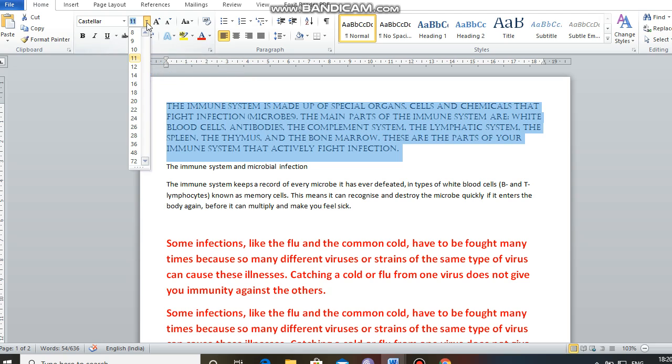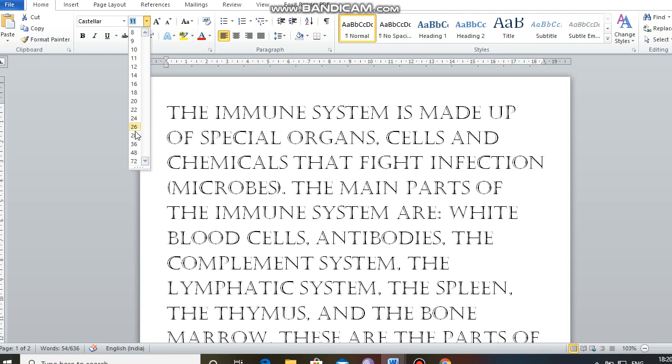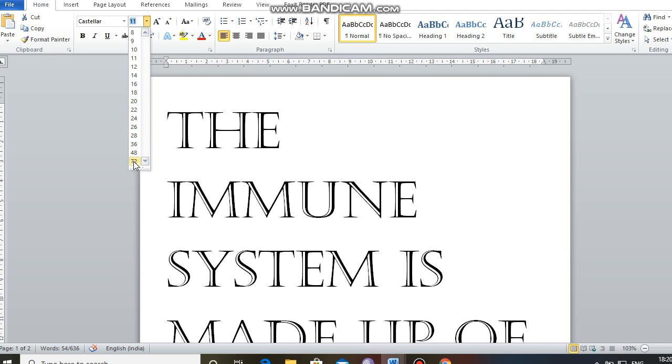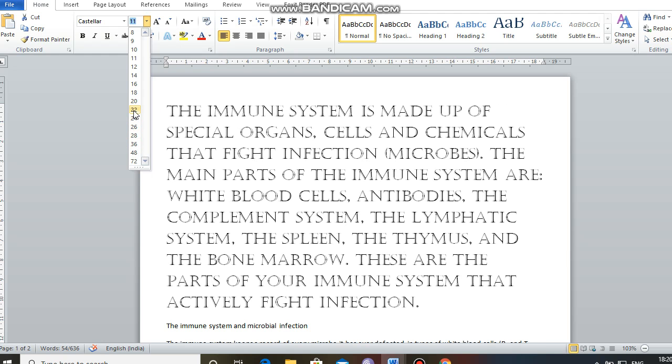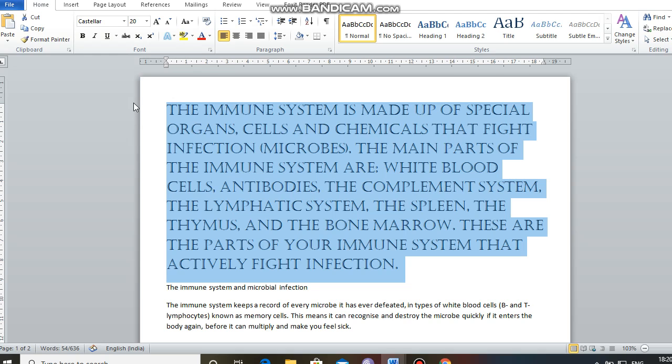Then this is called font size. You can increase the font size. Now my font size is 11. If I want, I can increase it to 72, 36, 28, anything. I'm going with 20 currently. So this is my writing size.